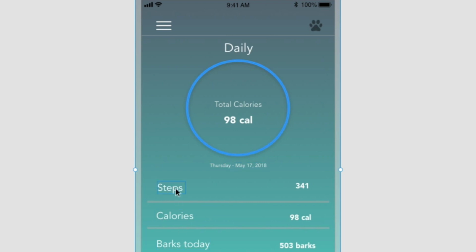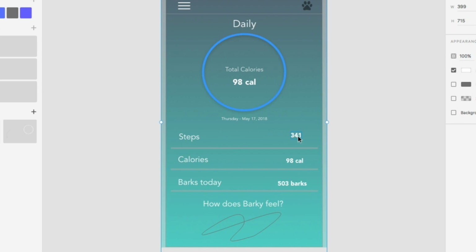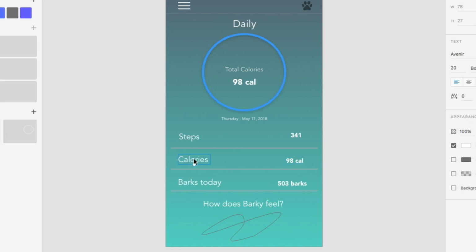Then I added a couple different areas down here. The amount of steps taken would be how many steps that dog took for a certain day. The calorie amount will track how many calories that dog burnt for the day. And anytime the dog barked, it would get tracked in the app as well.